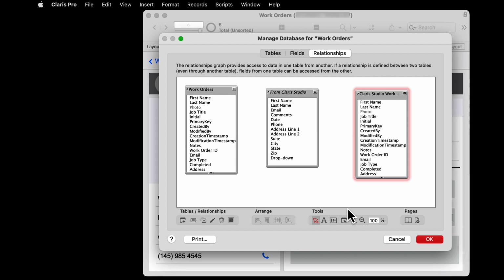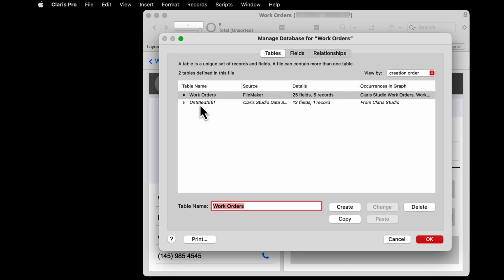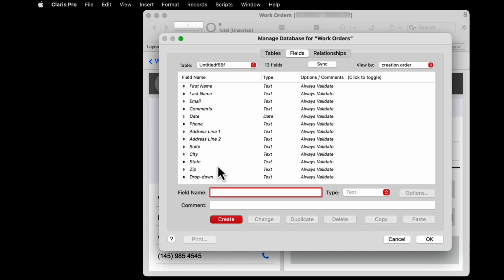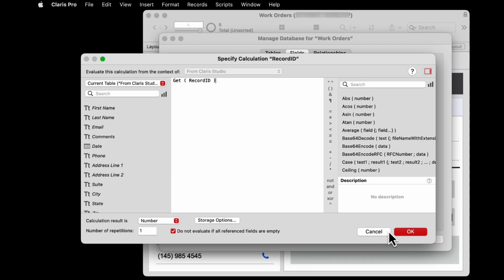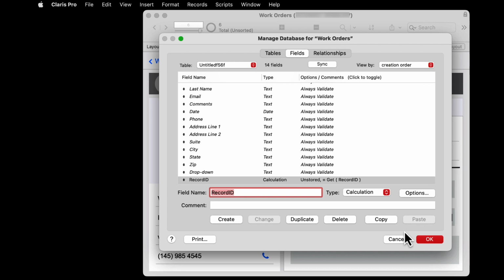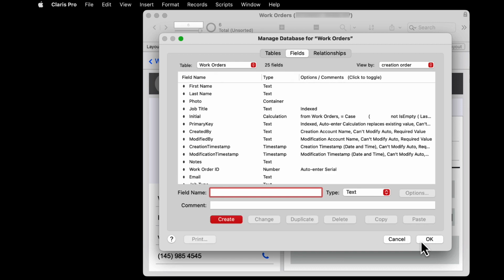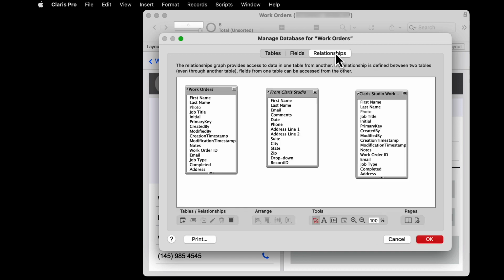Right now, Claris Studio doesn't create a primary key for us. And as you know from working with relational databases, a primary key is, well, really key. So let's create one here. I will make a calculation field called Record ID and use the GetRecordID function to capture the record ID. In turn, I just created a primary key. Now with the primary key set up, we can create the relationship we need between these two table occurrences.